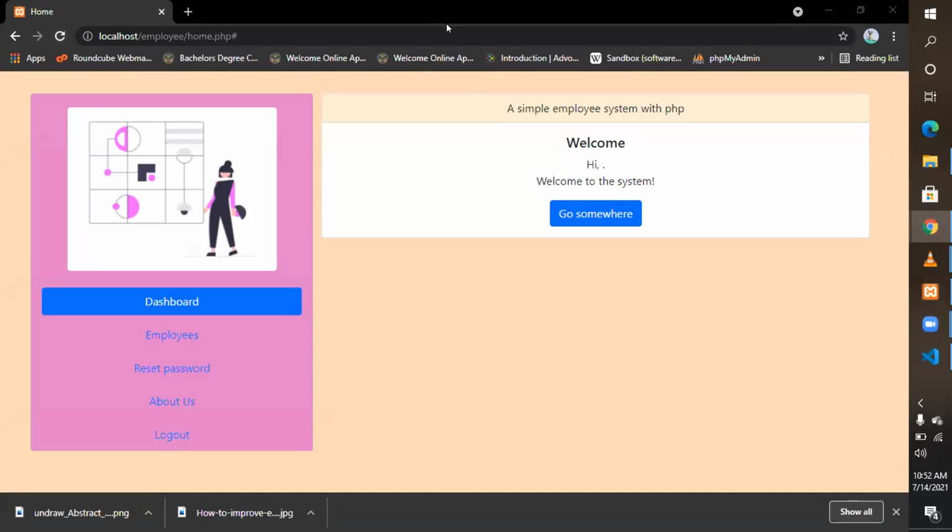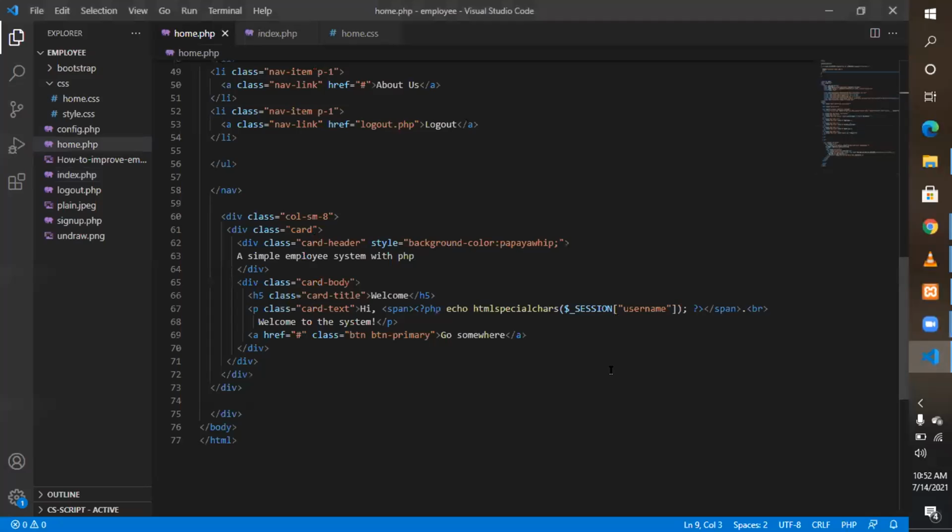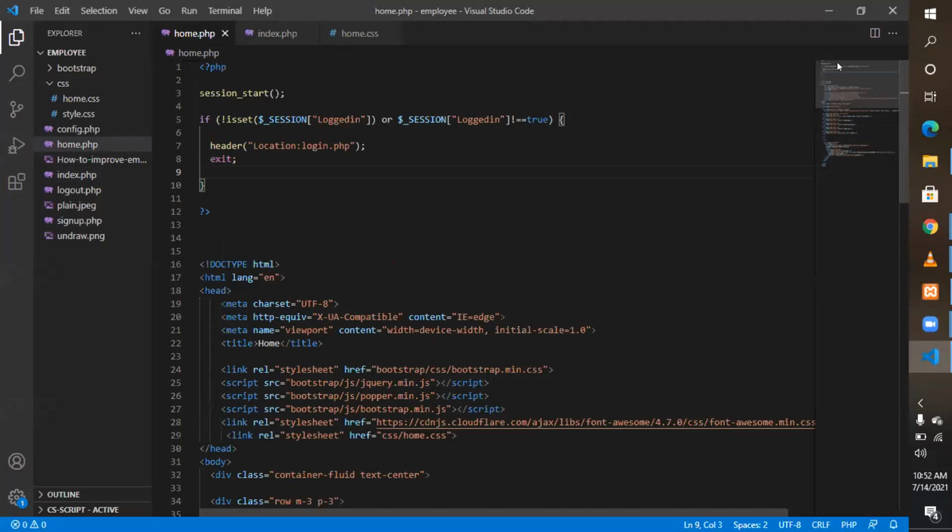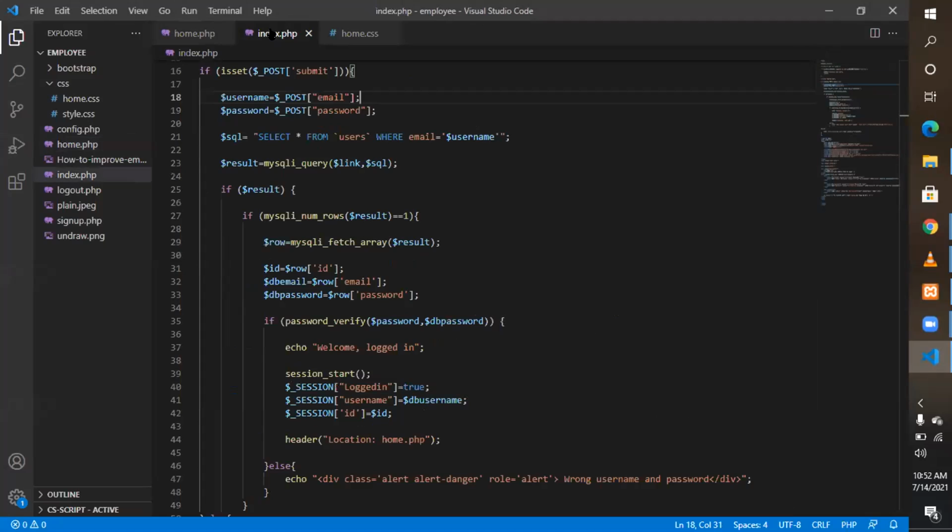It just says hi, comma. The username is not reflecting. Okay, let's see the code. Go up where you're doing your session start. Ebu, go to index PHP, where you are logging in, where we logged in.